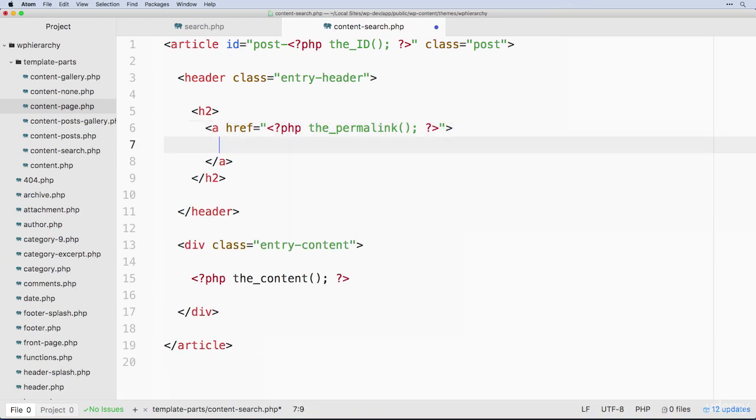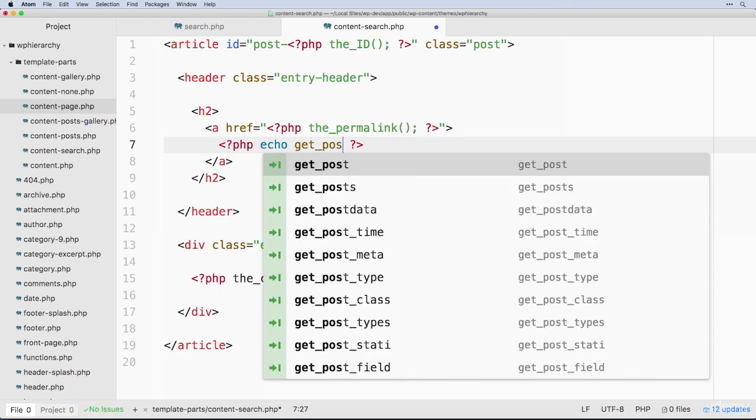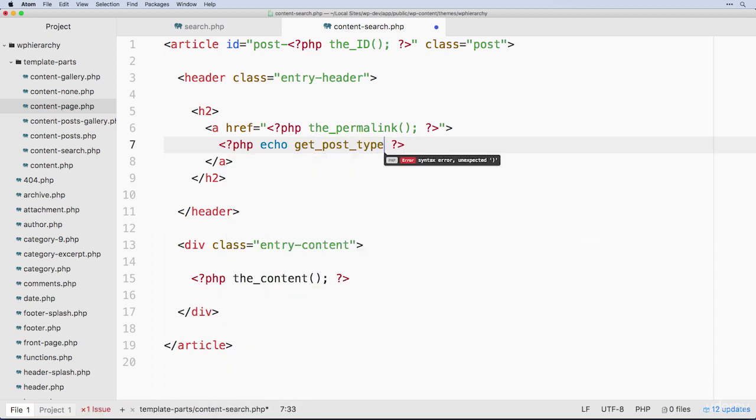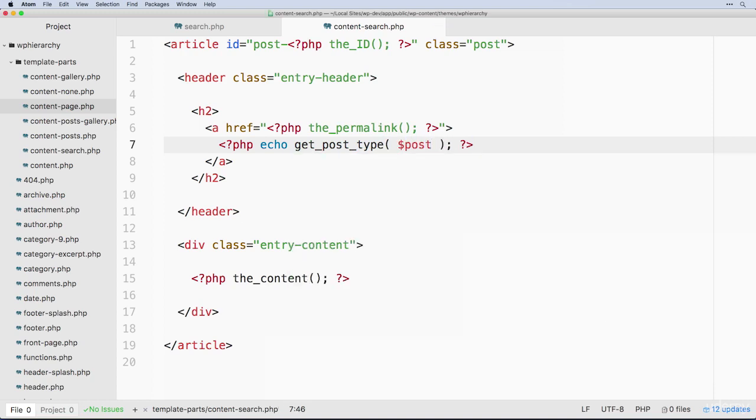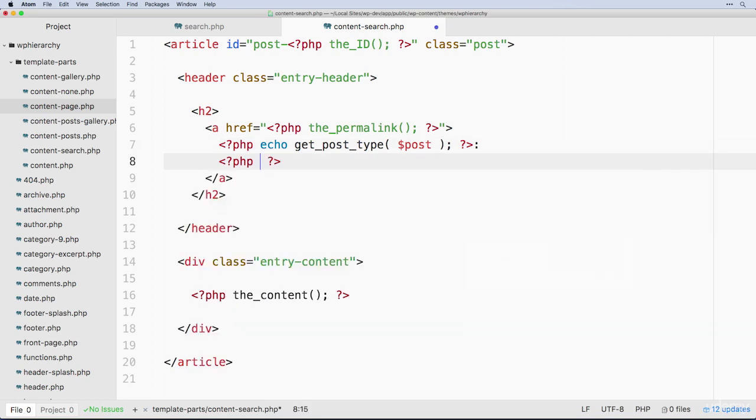Well, one thing that I want to add in here is the type of content that it is. So I want them to know whether this is a post or a page or a custom post type or something like that. So what I'm going to do here is echo out get_post_type. And we have to pass in the post so that it knows what post type to get. And then we'll put a colon there, and then we can put out the title. Cool. So it's going to say post or page and then whatever that post or page is.